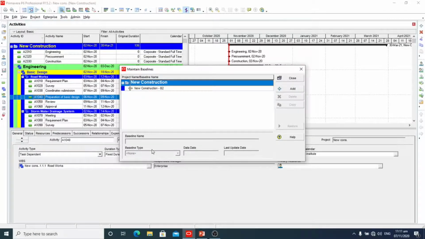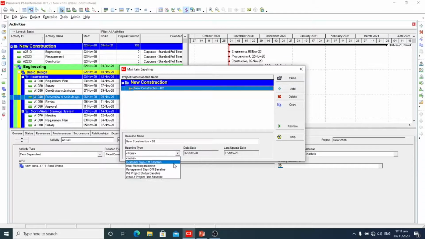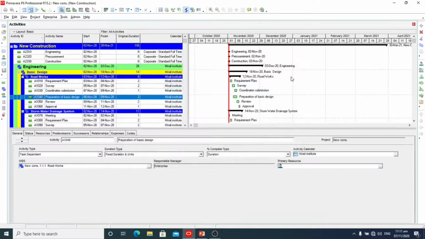Here, baseline name, baseline type. Here is the baseline type and we will select initial planning baseline. So we will close it, and now we are going to assign the baseline to our project.